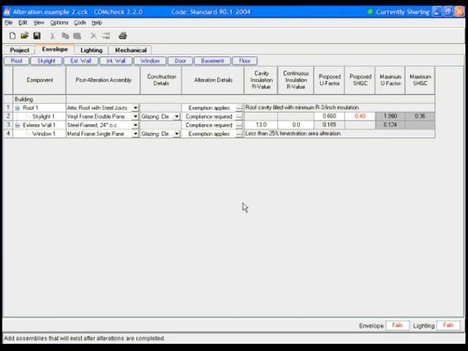So the next one down, which is in red, is that the solar heat gain requirement isn't meeting the maximum solar heat gain. So let's change that. Let's say, user error, it should have been 0.35. And I'm going to put 0.35 in there and click, and now I'm passing the envelope. Pretty straightforward for what you need to do if you have a component not passing in the envelope. Let's go over to the lighting.